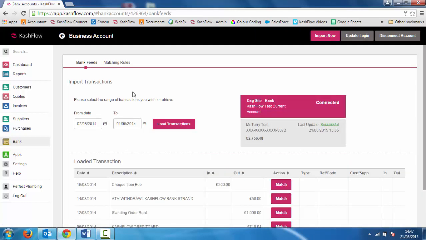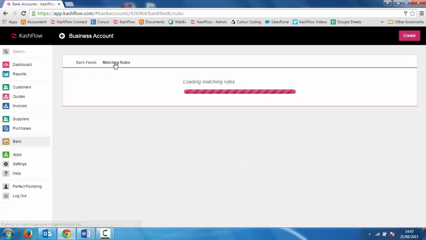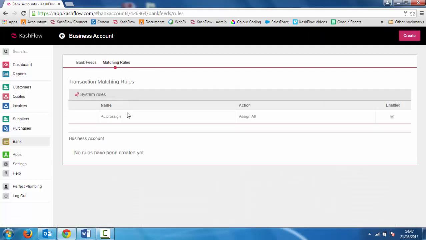Within this screen, at the top of the page, you will see there is an option for matching rules. If we click on matching rules, this will load them into the system. We have one that is always on and it's always automatically assigned, which basically means if you've got any sales or purchase invoices within your Cashflow account and those payments come through on your bank statement, the software will try and automatically match those against the relevant transaction.